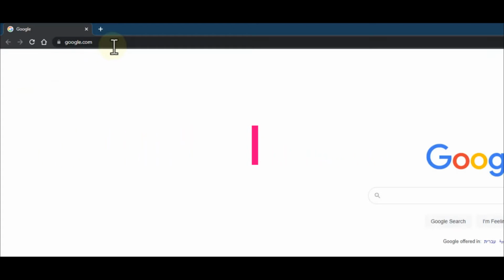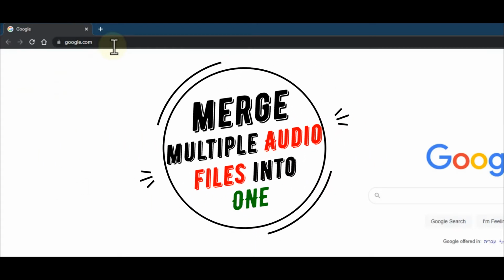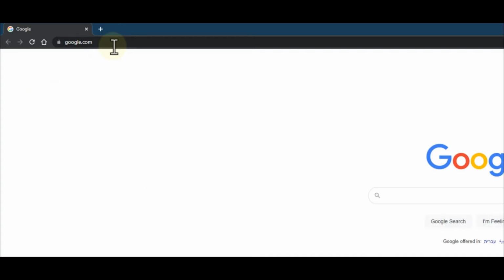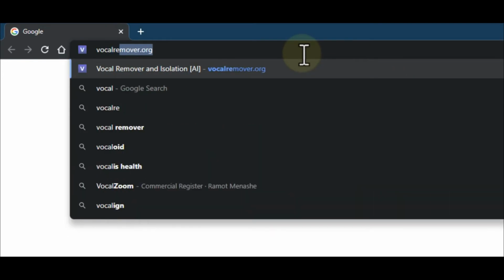In today's tutorial, I'm going to show you guys how to merge multiple audio files into one large mp3 file. So this will hopefully be a pretty straightforward process here, guys, and without further ado, let's go ahead and jump right into it. First, open up your browser and go to vocalremover.org.